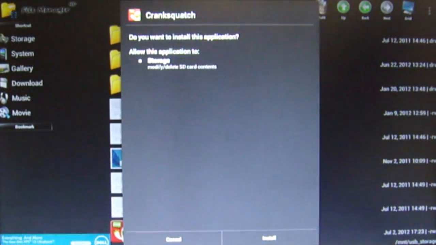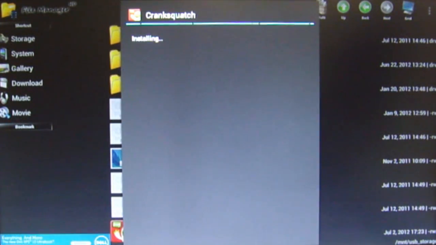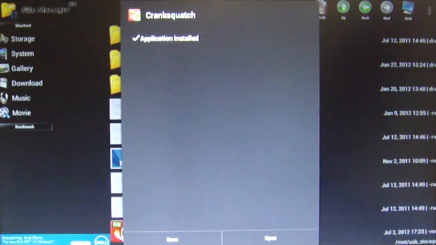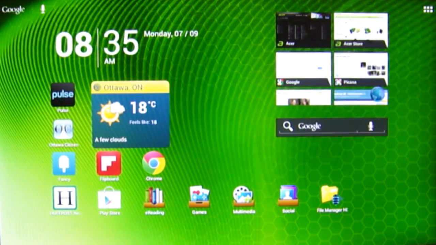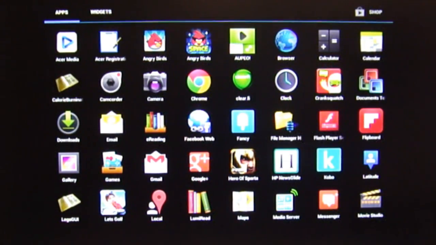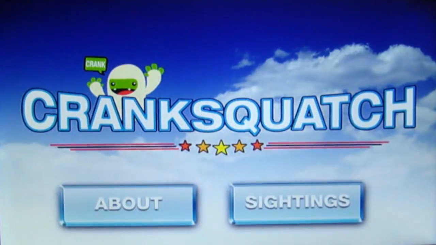So do you want to install? Install. And it's taking all the content from the USB key and the application is installed. You're done. So you can navigate to your apps and take a look through them for your Cranksquatch. In the second row, close to the end, there it is. And here it is. It's loaded.